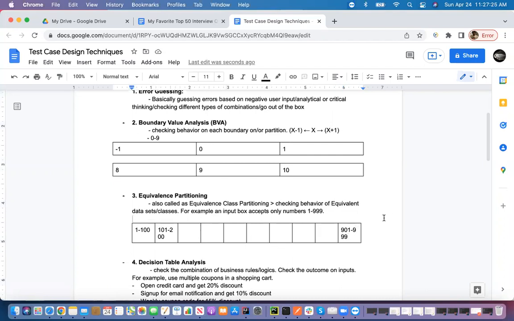I have another question here. What is the basic difference between boundary value analysis and equivalence partitioning? It seems like the same, but actually not, though the concept comes from the same place. Okay, so it's 1 to 999.